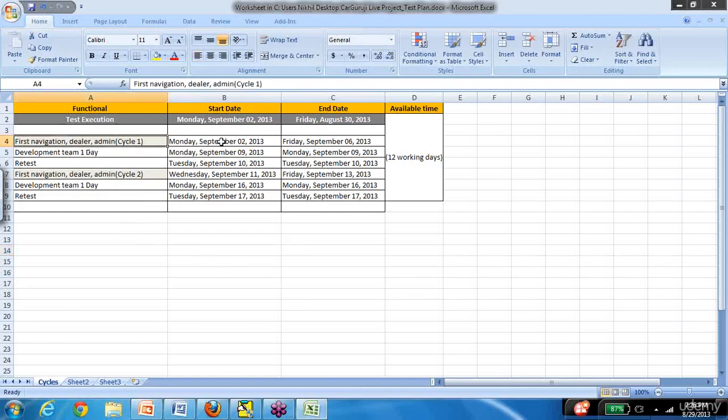So for the cycle 1, I have just allotted 5 days. Again, this is tentative, just some rough estimation to show you how it really works. And then there is one development day in the middle to actually fix the bugs that we encounter, and another day to retest all the bugs, and then starts the cycle 2 with new builds. Same thing, again I have put in 1 day for retest, 1 day for development.